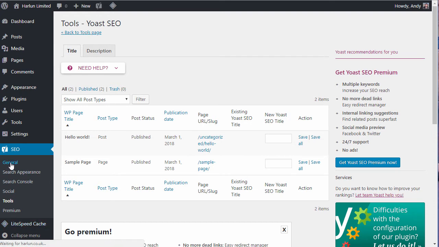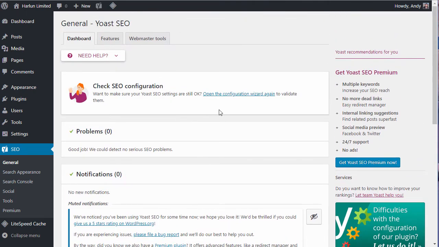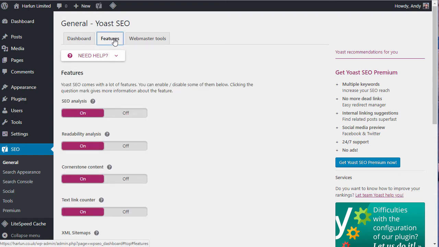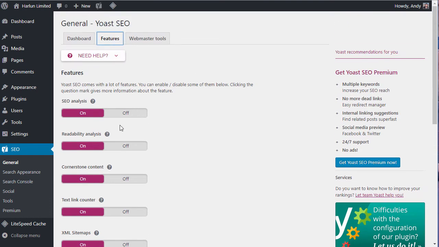The final thing I want to do is just go over the general settings again, because the dashboard tab we've already seen, that's where you can access the wizard, and once you've run it once, you can go through and do it again if you want to. But what I want to show you here is the features tab, because we did look at it briefly and saw that the sitemaps was on, but there are a lot of other options. I want to just go quickly through those options and tell you what they are.